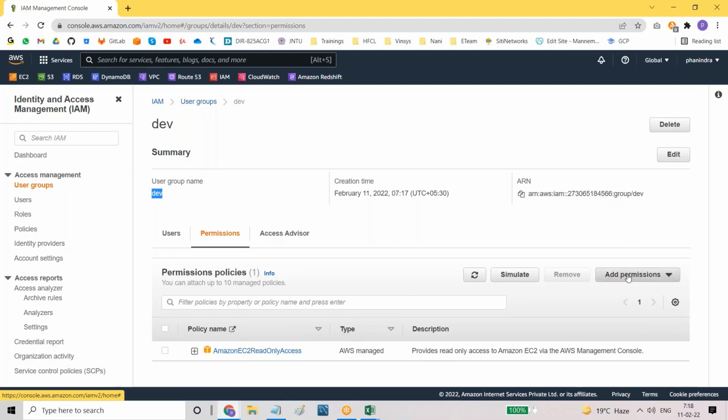Suppose, let's say, I add one more permission here. That permission will automatically apply to developer 1 and developer 2. So it doesn't matter if there are 10 developers in the team. If you add those 10 developers to a group, then any permission you want to provide to the 10 developers, you can simply add at the group level.